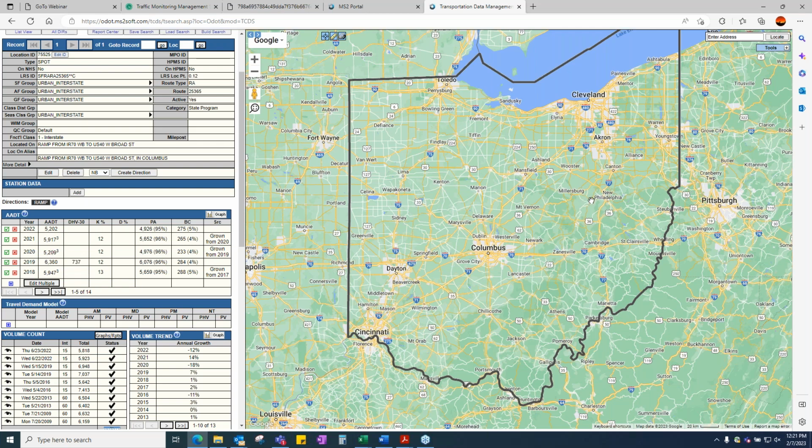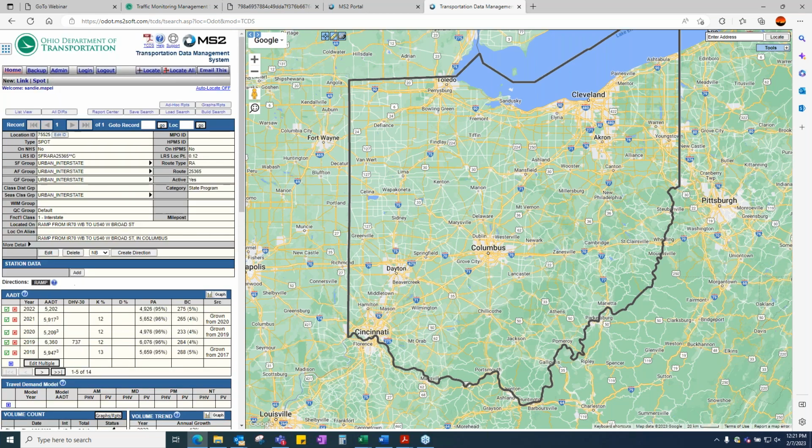We do have some locations that have a little number 8 there. Those are called ramp balancing. Those are strictly estimated based off of potentially a permanent location that's 20 interchanges away, where we've added and subtracted ramps to get that. So they're strictly estimated.